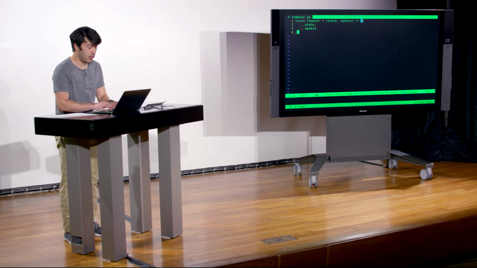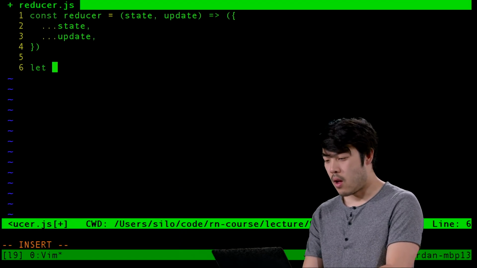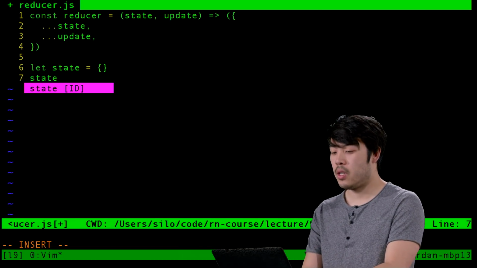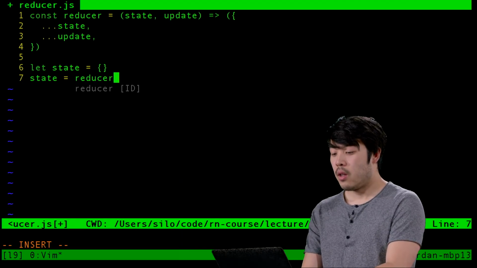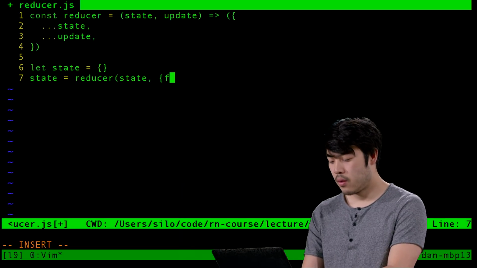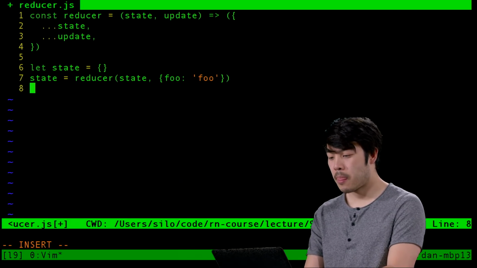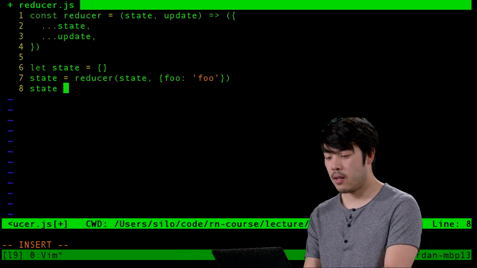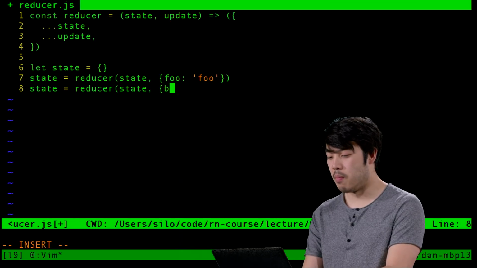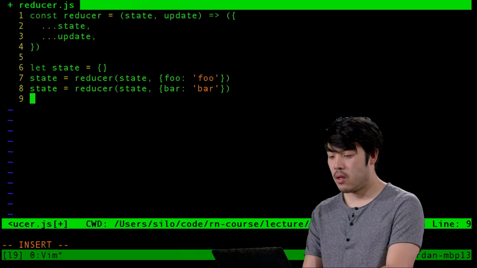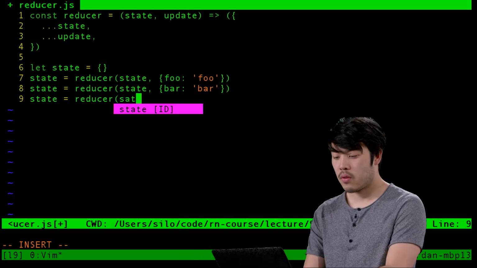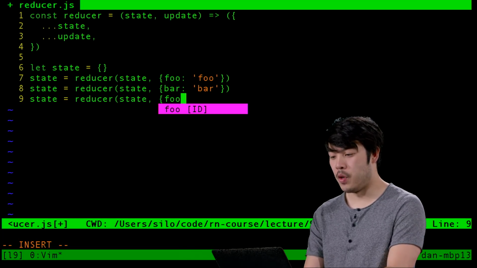Let's actually play with our reducer a little bit. Let's start with an empty object. State is now the result of invoking the reducer on the old state, and let's pass in something like foo gets foo. Then let's update the state again. Let's pass into our reducer the old state, and maybe bar gets bar. And lastly, let's update the state again, pass it into the reducer, and give it now foo gets baz.